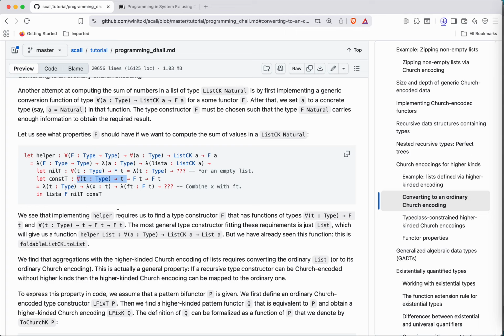However, what would be this f? Now, we need to supply functions of these types, this and this. So we need to be able to construct an empty result of type ft, and given a t and ft, we need to again construct a new result of type ft, somehow accumulating all together. What kind of f is it that has these operations?